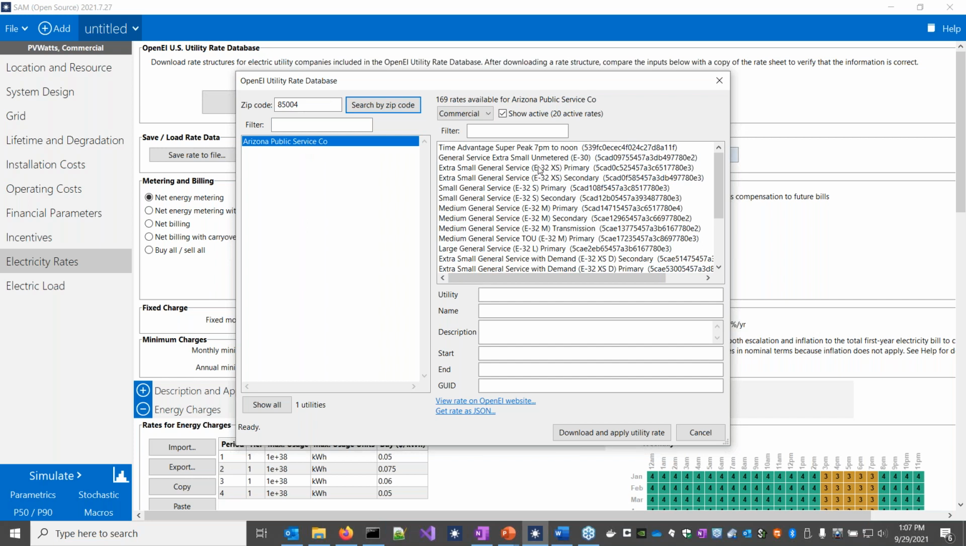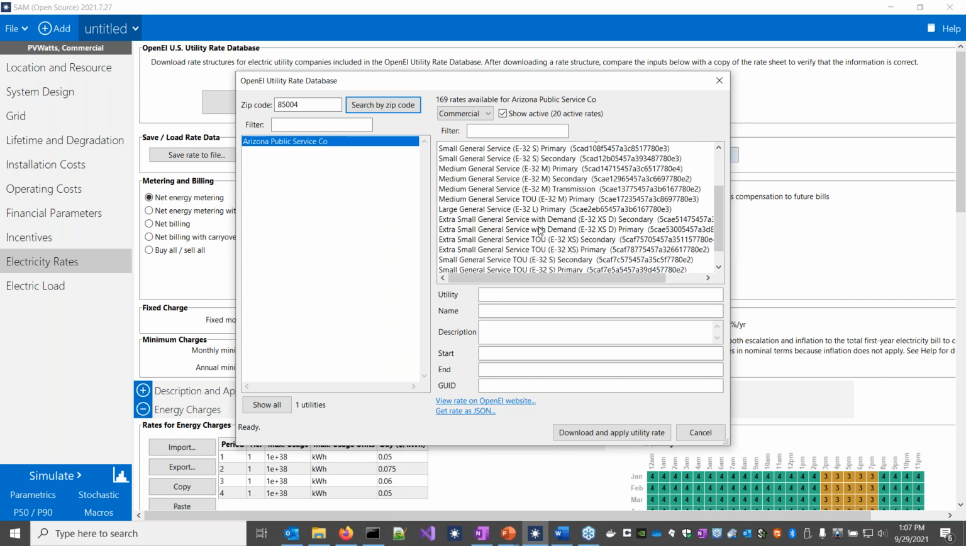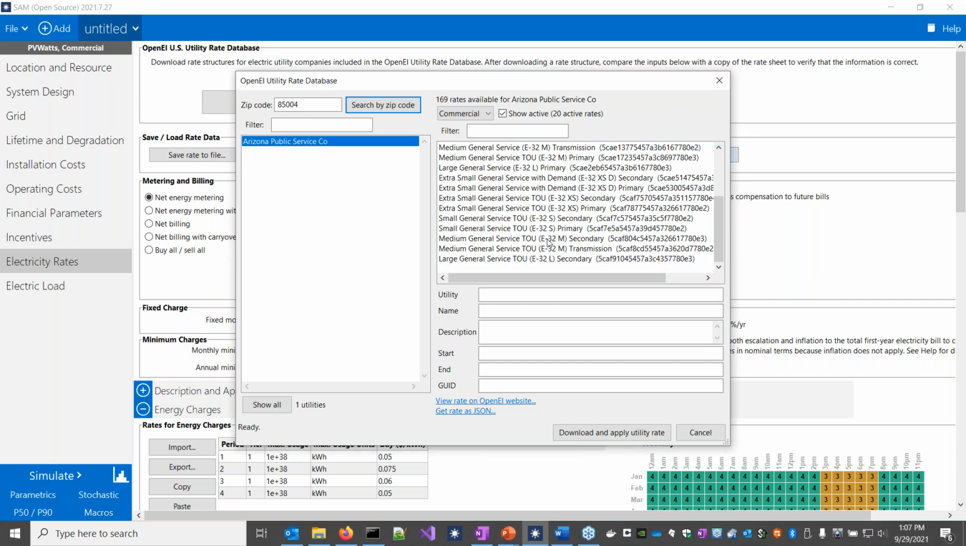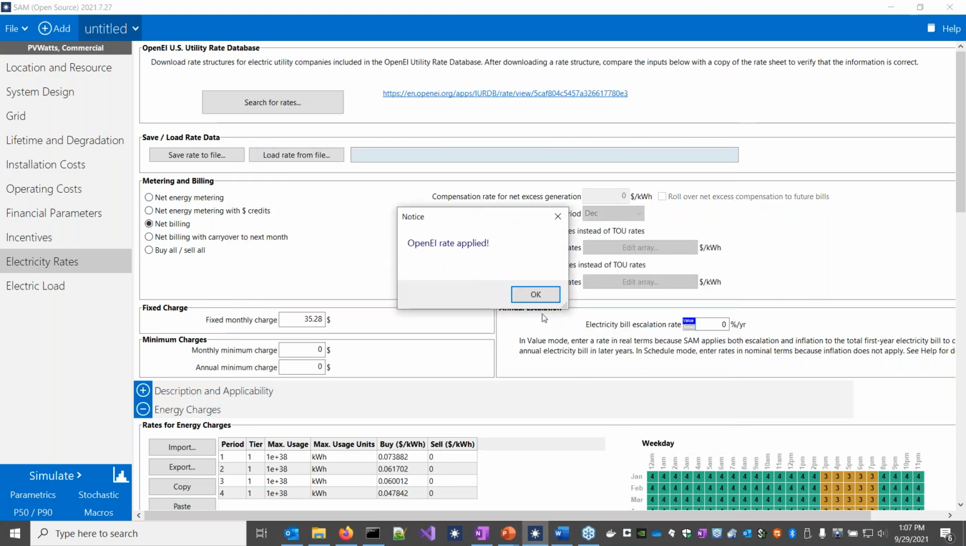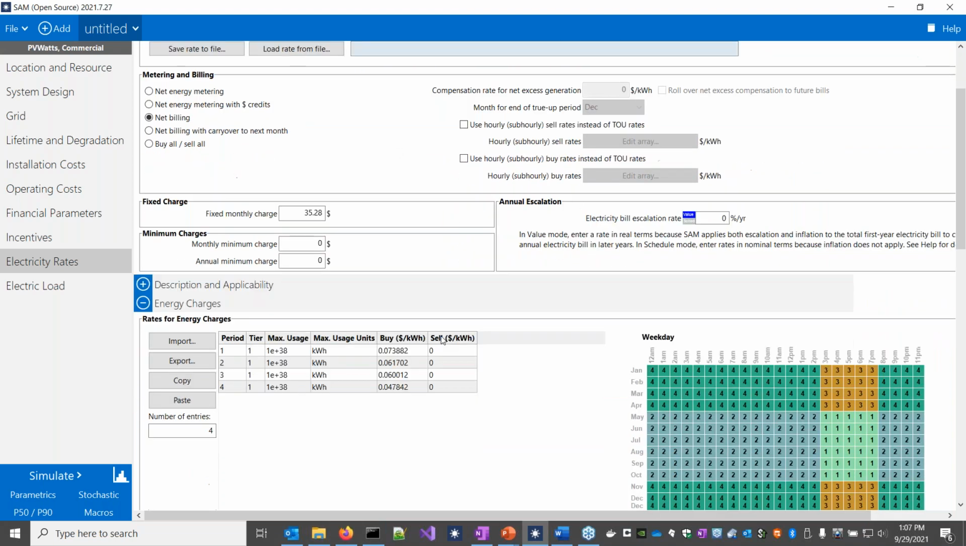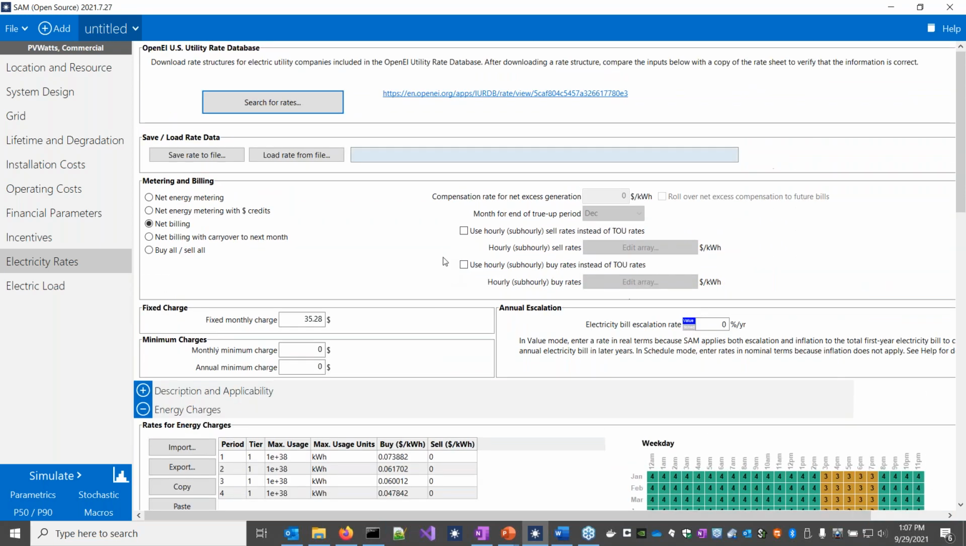And if we click on that and get a list of available rates, you can see a number of rates here. In order to demonstrate some of the features, I'm going to choose this medium general service time of use rate. And then if I click download and apply utility rate, it will overwrite all of the fields in this utility rate window. So that's just a note to be careful about that. If you've made modifications within this utility rate window, you might want to use this save load rate data box or open a new case before downloading your rate.